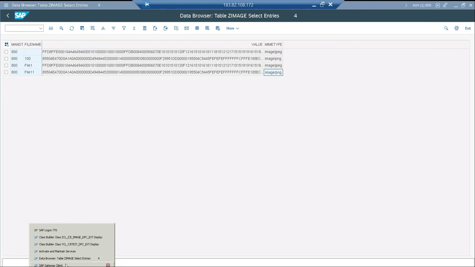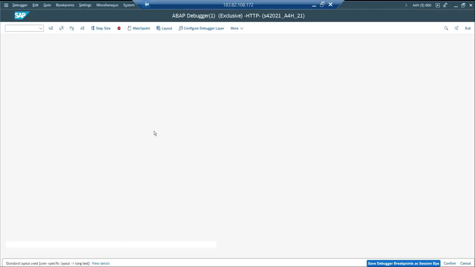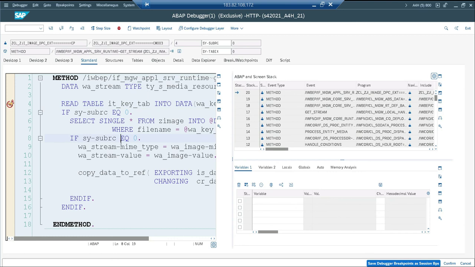Let me read it, and go to get file 11. I'm going to read it. Get method and I click execute. There is no change over here. Okay. Execute. It's going and stops in the debugging mode. That's fine. Execute.